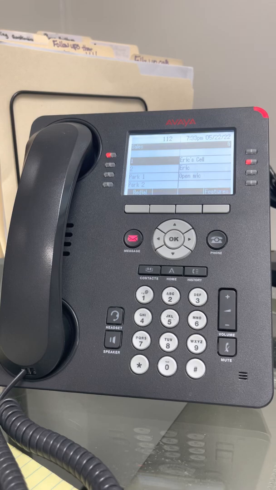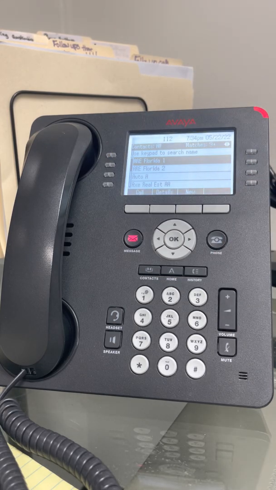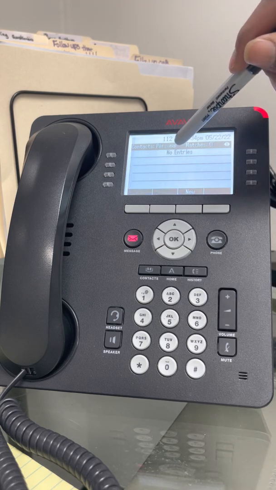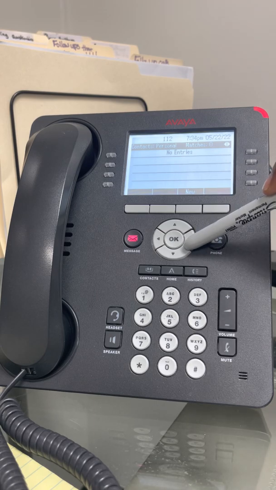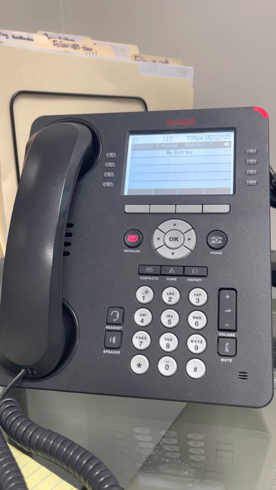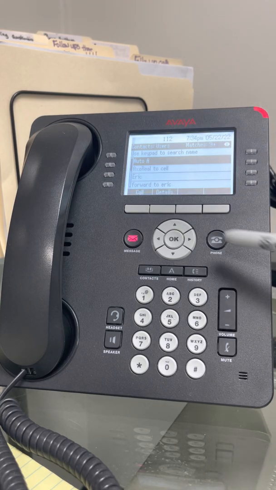Now, here I have my contacts button. I can push that button and it'll show all of my contacts, okay? If I scroll right, it will show my personal contacts. And at this moment, I don't have any personal contacts in this phone, all right? If I scroll right again, it will show all of my external contacts. I don't have any external contacts in this phone once again, all right? If I hit right again, it will show all of my users, everybody in my office, all right? Then it'll go back to my groups, and then it'll go back to the beginning, all right?